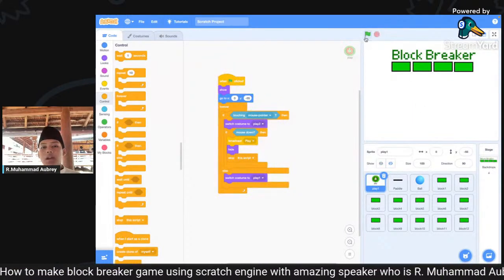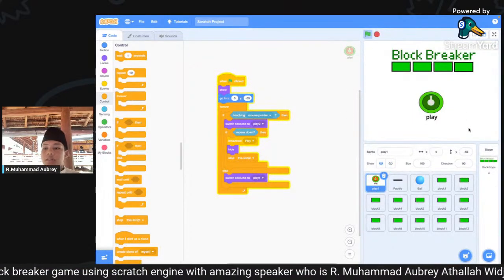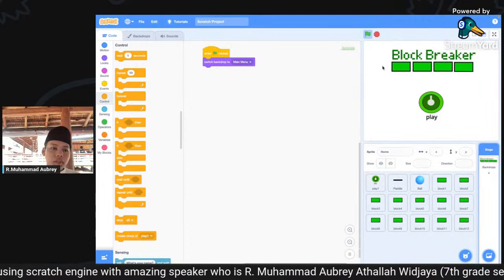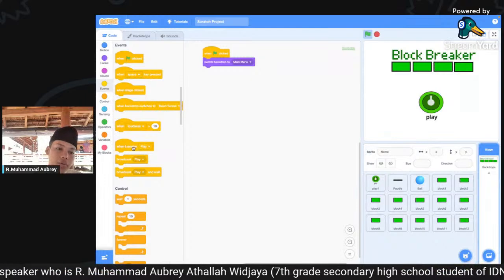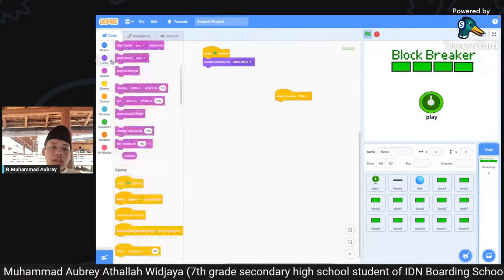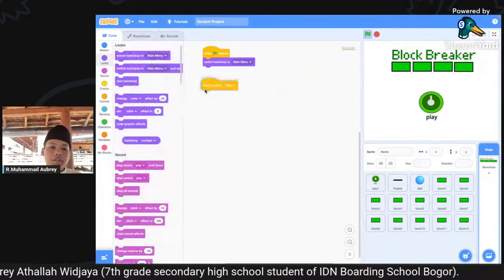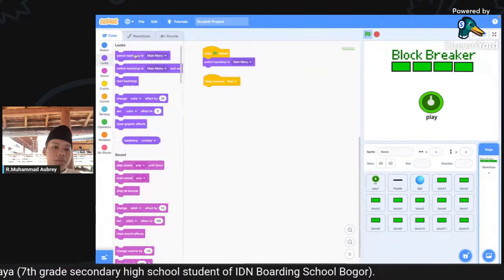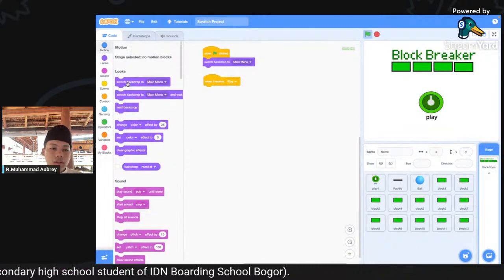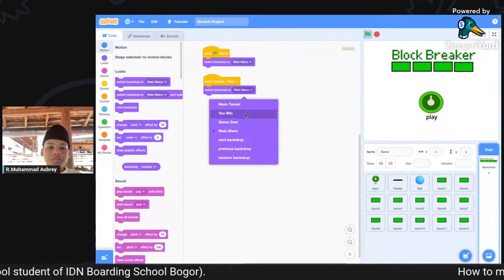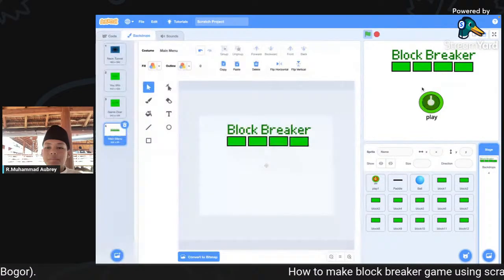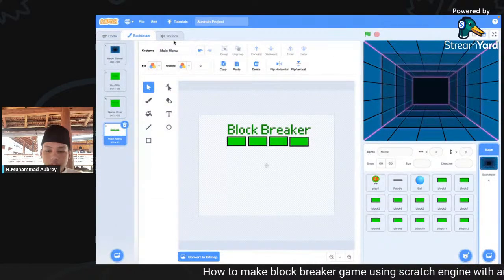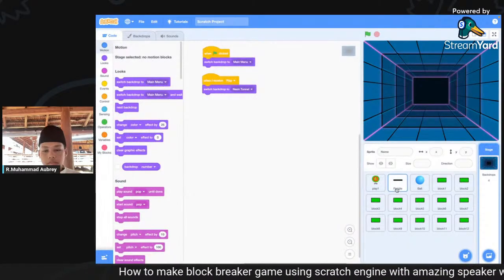Our second code. Now let's add a code. Go back to the stage and then go to events and then drag when I receive play, switch backdrop to neon tunnel. Now let's see, the backdrop will switch to neon tunnel.